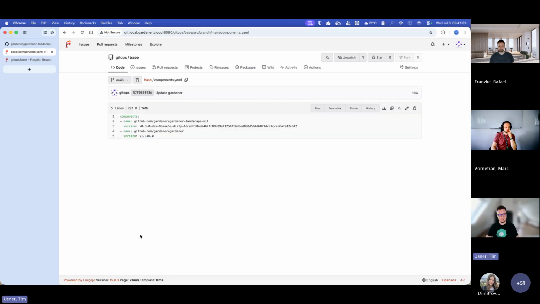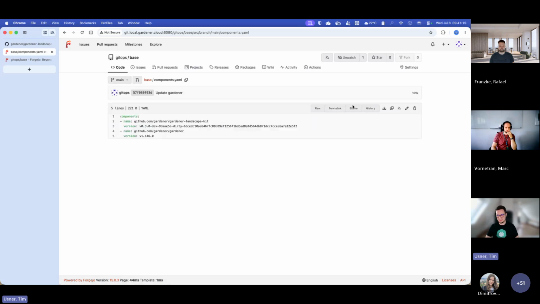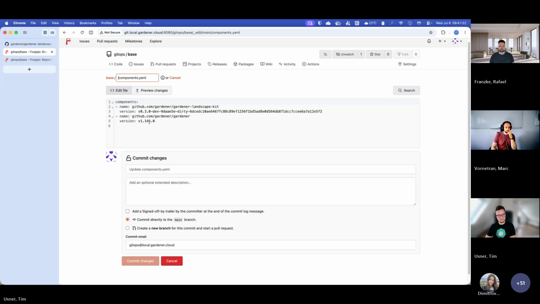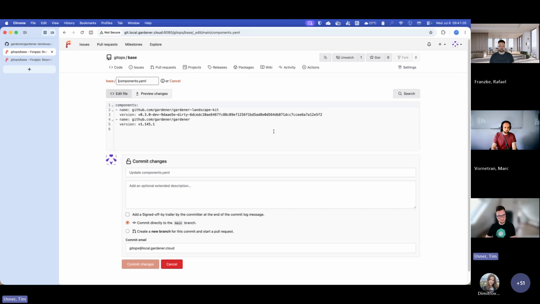Committed. Oh, sorry, that was my fault. I did it wrongly. I just wanted to open another pull request. That was very dumb from my side. Sorry about that. Let's revert that very quickly and do it again.